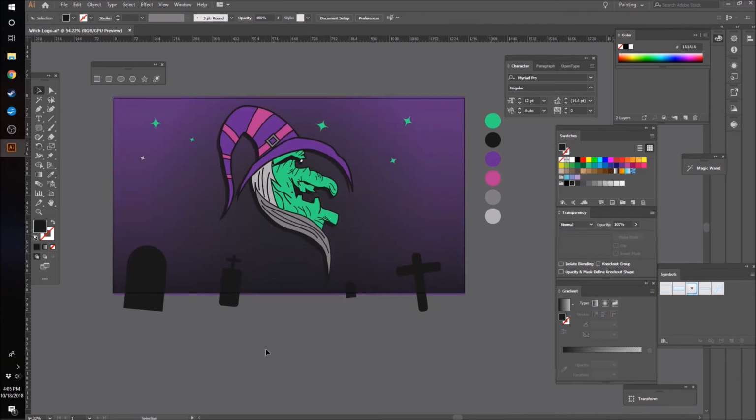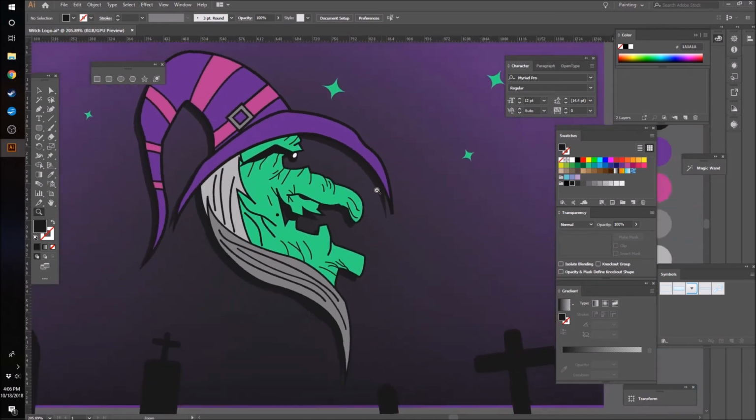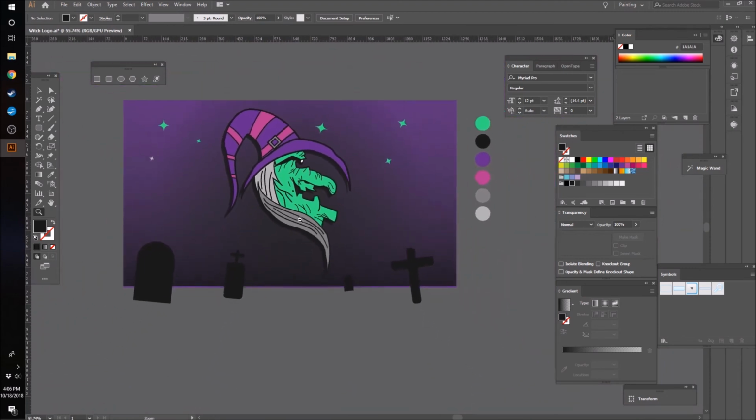Okay, and there you have it. A spooky witch Halloween logo with kind of a basic little Halloween background going on. I know this video ended up being a little bit longer than anything else that I've done, and I apologize for that. Without speeding anything up or anything right now, I'm right at 58 minutes, so it's been pretty long, and I do apologize for that, but I think that I got you guys a pretty good looking logo here that spawned out of it.